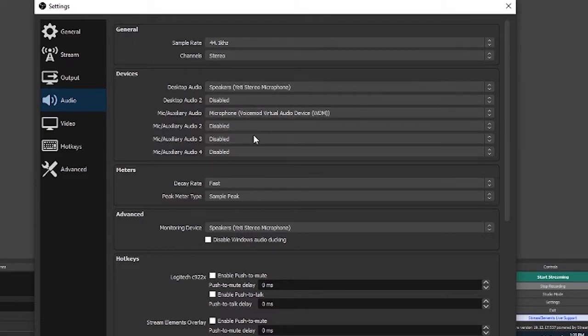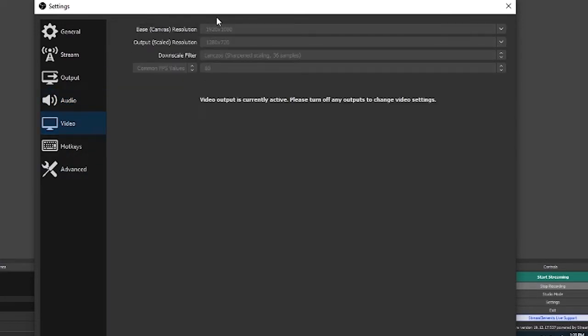These are my audio settings. These don't matter as much, but if you want to copy mine, these are mine. For my video, I have 1920 by 1080 for my base canvas resolution. For my output scaled resolution, I have 1280 by 720. This is very good, it works well, and it still looks good.